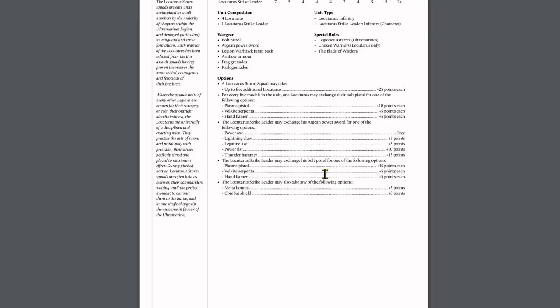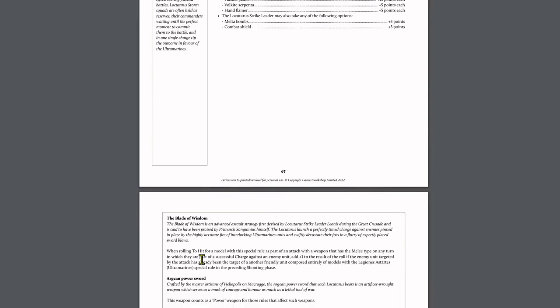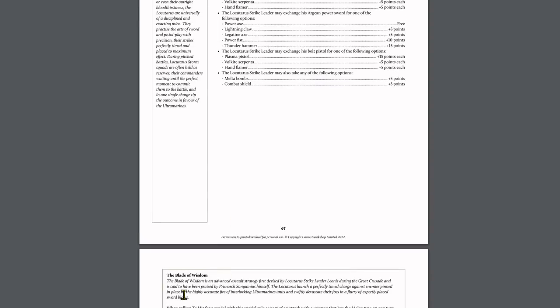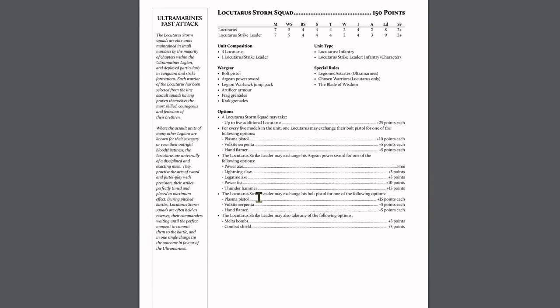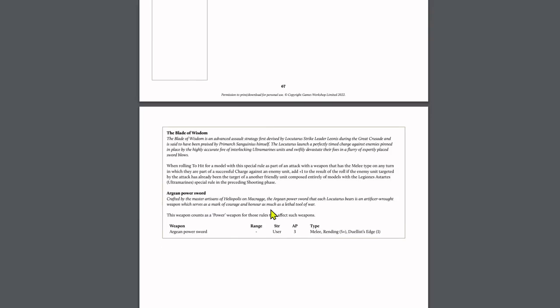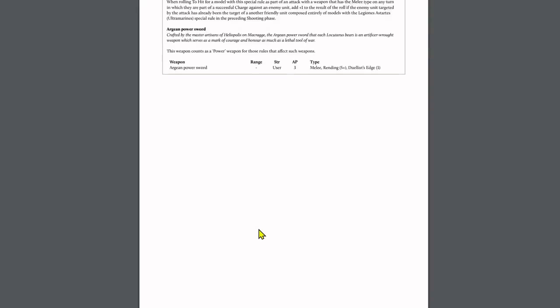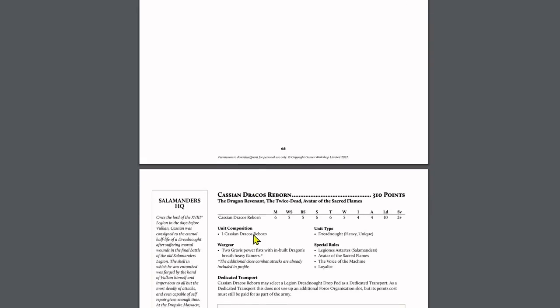Because these guys also get +1 to hit with Blade of Wisdom if someone shot them. Now that's a cool Ultramarine style, combined arms rule, but they're just a little bit too much, and they're stepping into the realms of what other legions sort of do, which is a little bit of a shame.